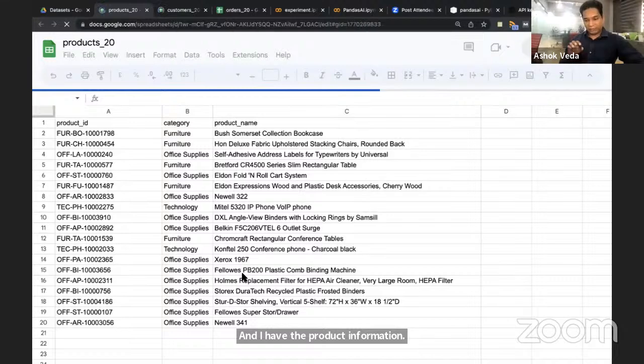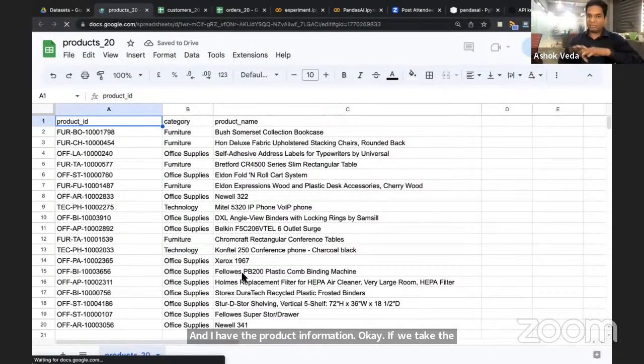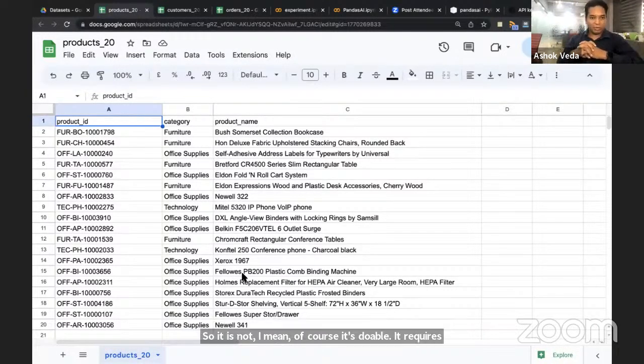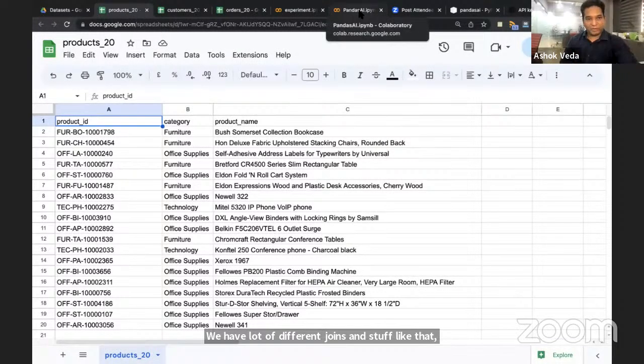Typically, if you take Pandas itself, you need to really join them. Of course, it is doable, but it requires quite some effort, and you should be very careful in doing it. We have a lot of different joins and things like that, right? How about we try to use PandasAI for it?